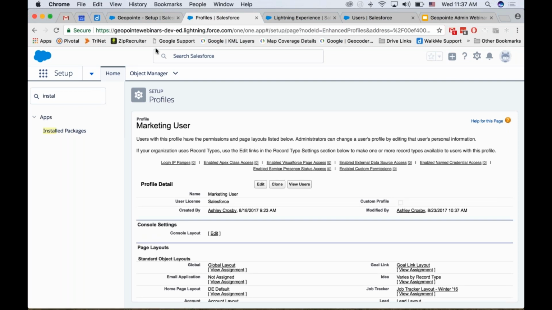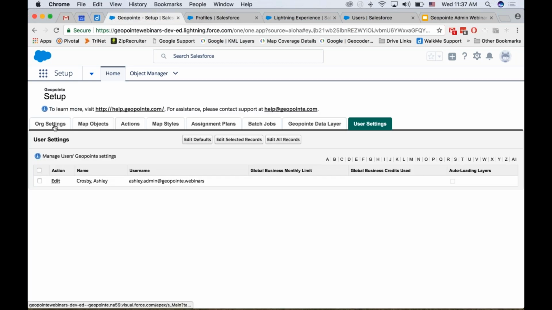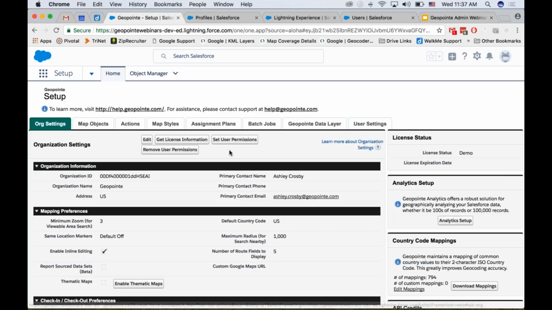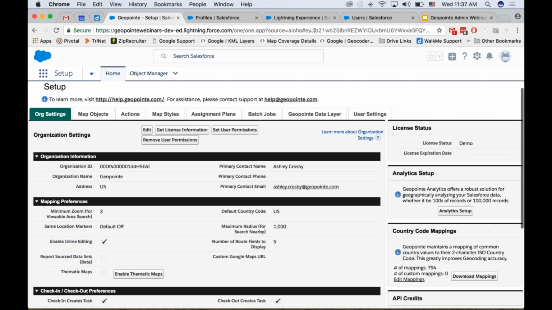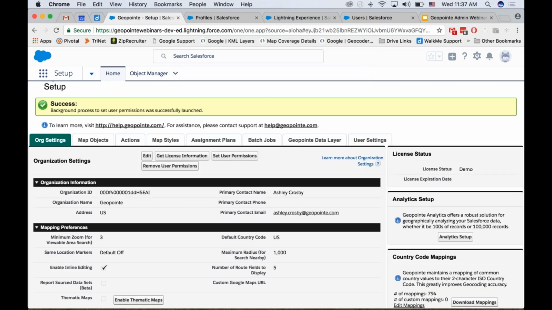Finally, I want to make sure that Henry's got the permission set. For that, you want to go back to Geopointe Setup. And all the way on the Org Settings tab, we have the Set User Permissions button. If you click that, that will run a background process to give everybody in your organization the permission set, but it's not going to do anything unless they have a Geopointe license. So it's harmless if it's attached to somebody who doesn't have a license, and it's what allows them to actually use the map.